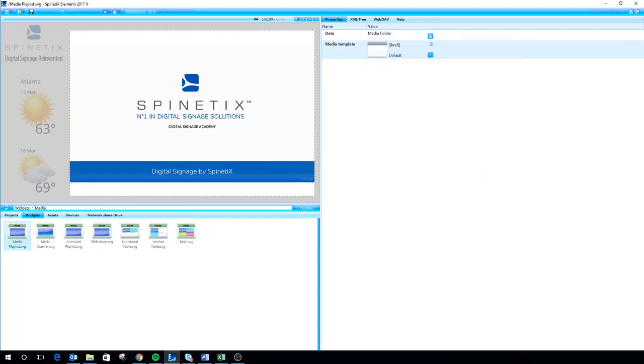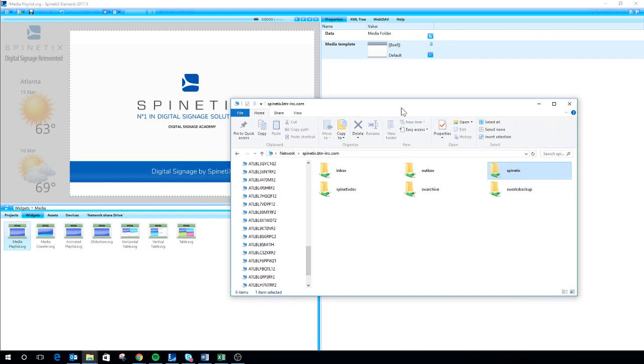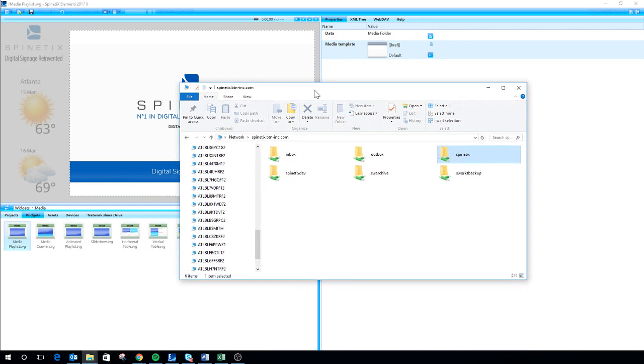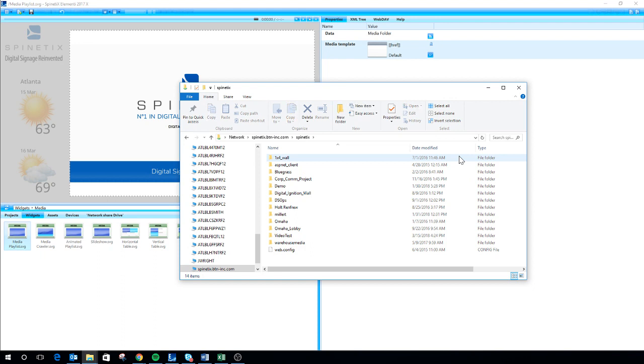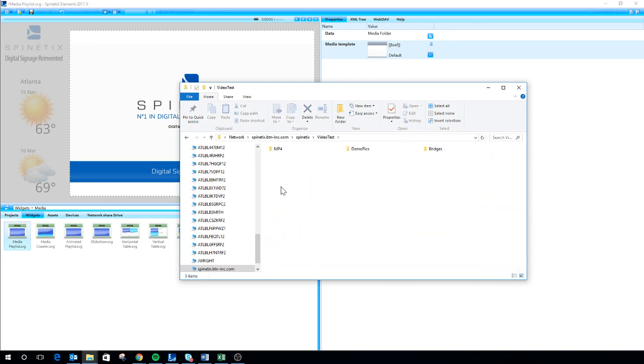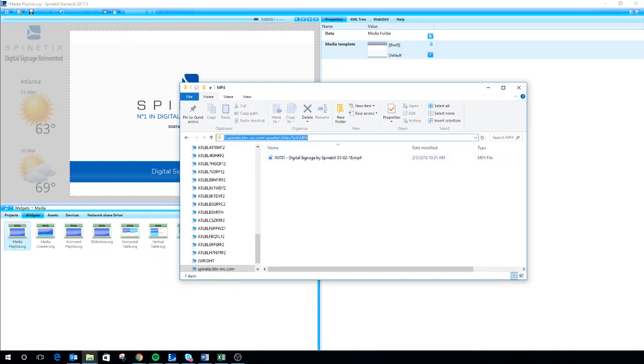The next thing we're going to do is I'm going to go out to my File Explorer, and we're going to look at the location. Alright, so here's the location of the drive. Here's the root. Here's the Spinetics subfolder, so I'm going to double click into it. Numerous folders, and I'm using video test. And just a minute ago I was using MP4, and here's my MP4 video. So here's the path location. Now you cannot use this, it won't work. So you don't want to use this location.